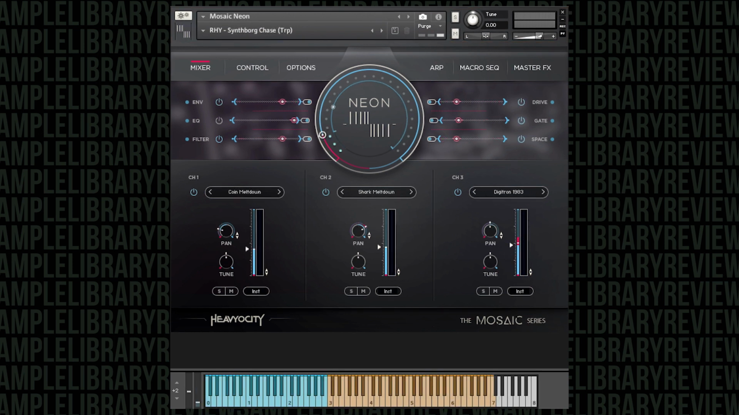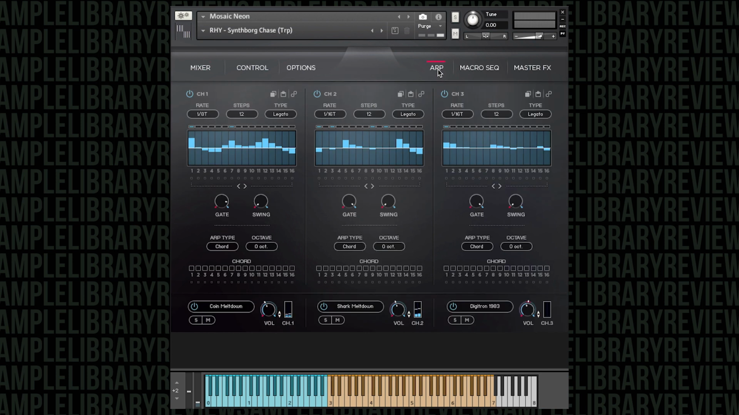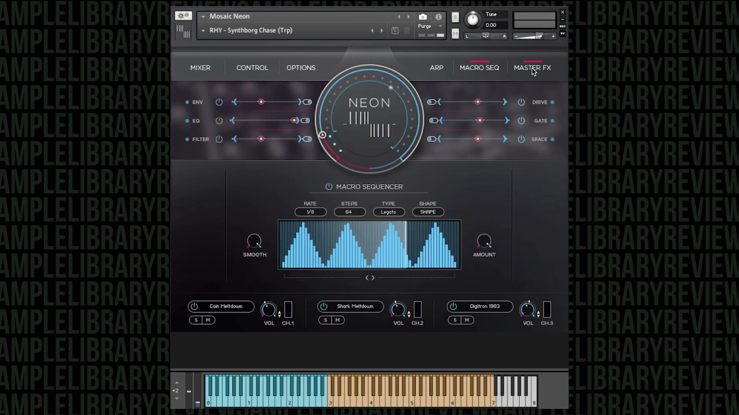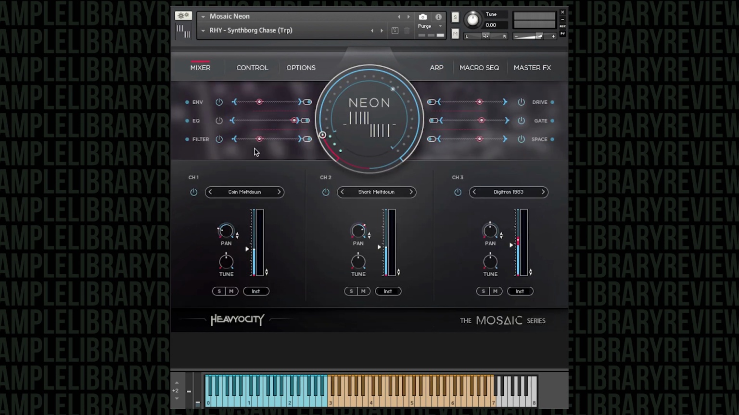As you can see from that little run through of a few selected presets, there is a whole plethora of amazing sounds and variety you can get out of Mosaic Neon, all of it with a really nice analog grit, which I really enjoyed, but it's thoroughly modern, and a lot of this is down to this incredible engine here, which is full of immense amounts of modulation. We've got ARPS as well, macro sequencers and master effects on top of all of that.